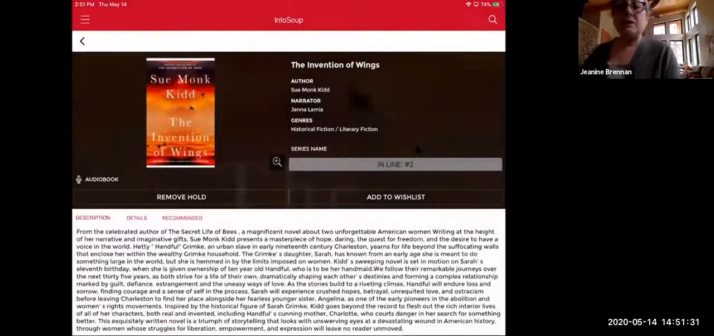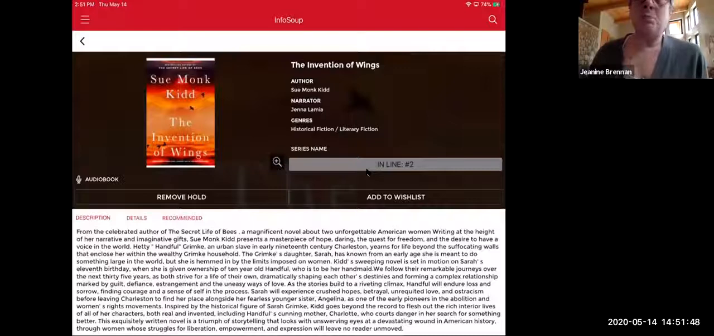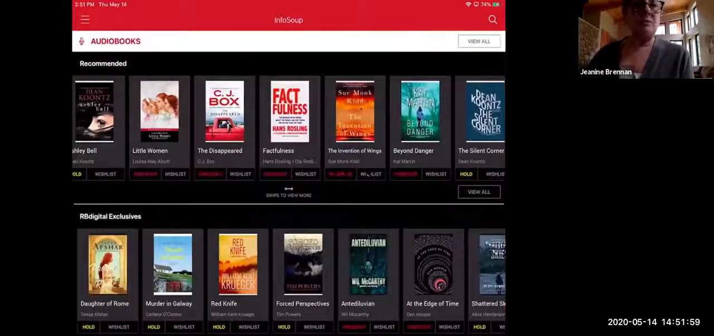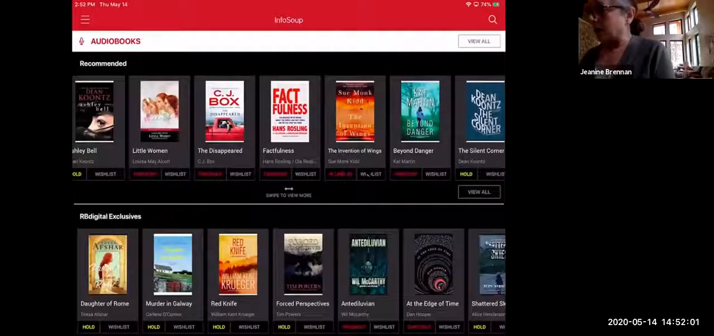But right here it says, what's your number in line? I'm number 2. So if it's 21 days each person gets to it, it could be up to a month, but maybe it could be in a couple of weeks. Because if you finish reading a book, it's a good idea to return it so that someone else can get it, just like when you check out a book at the library.